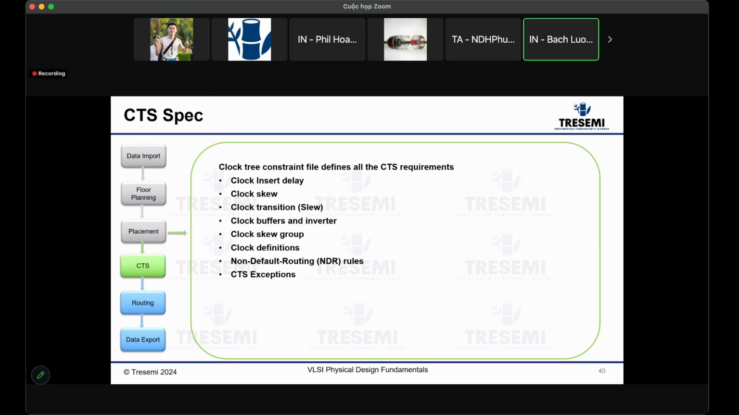So the first of two important things is the clock skew, right? You need to define the clock skew. Remember what the clock skew is? It's basically the difference in arrival time at two flops, or different flops in your skew group.